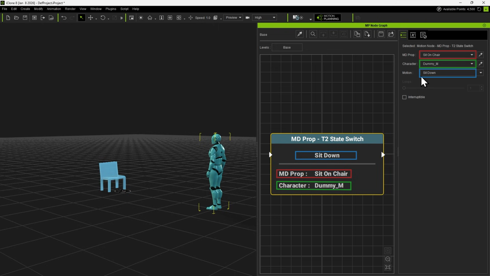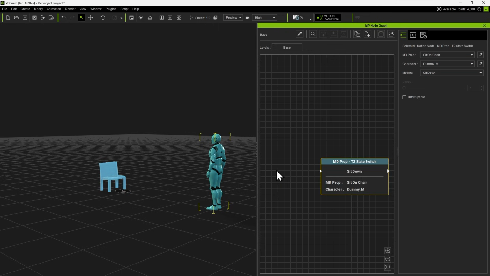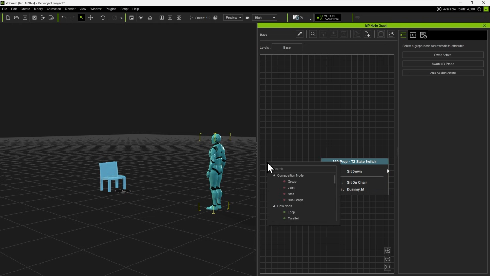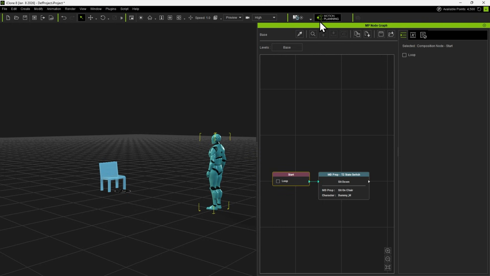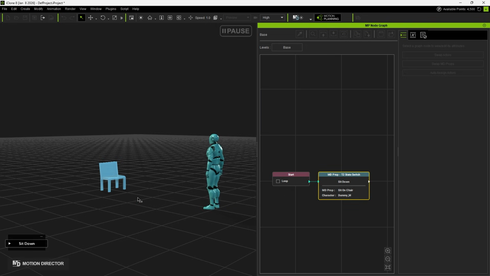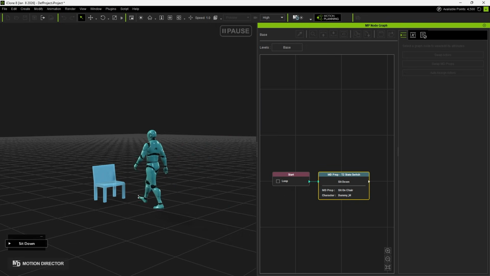To let the node graph know where to begin, we first need to create a start node. Right-click in the node graph, and you'll see a list of nodes organized by category, which we'll cover later. For now, type Start to filter the list, then press Enter or click it to create the start node. Connect the output of the start node to the MD prop node we created earlier, then click Go MD. You'll see the character walk to the chair and sit down as expected.